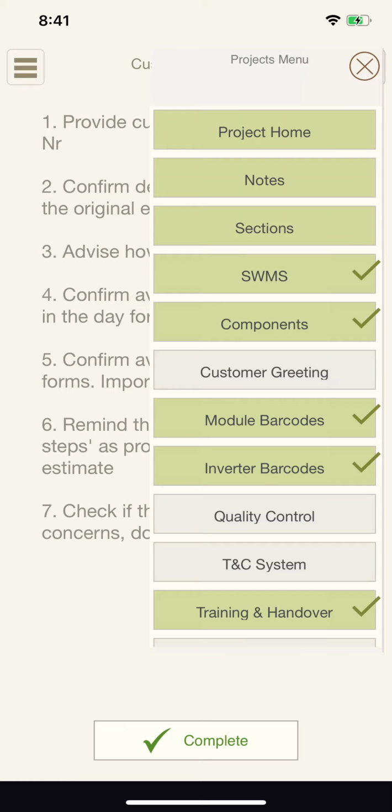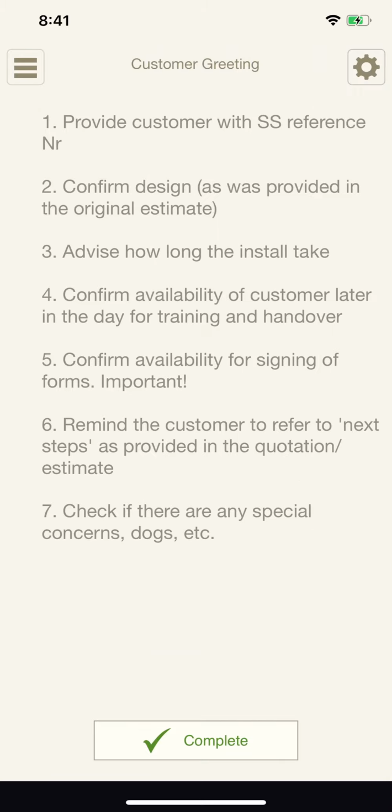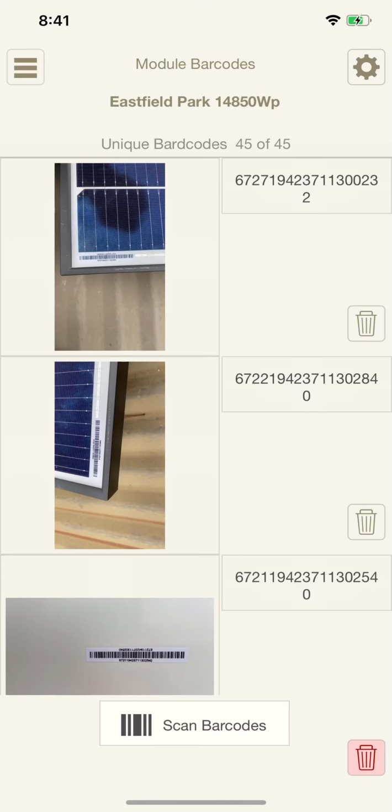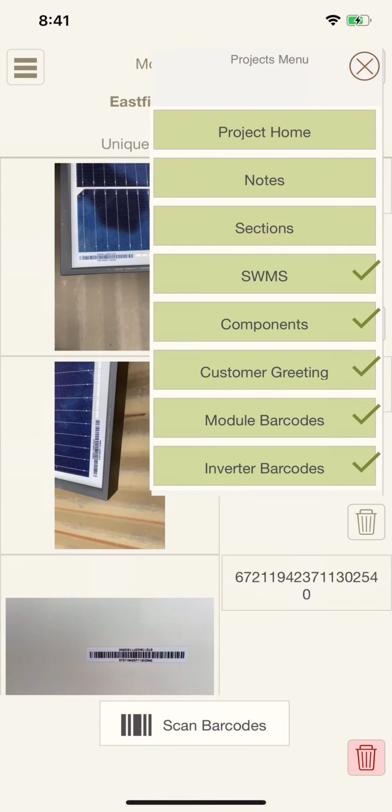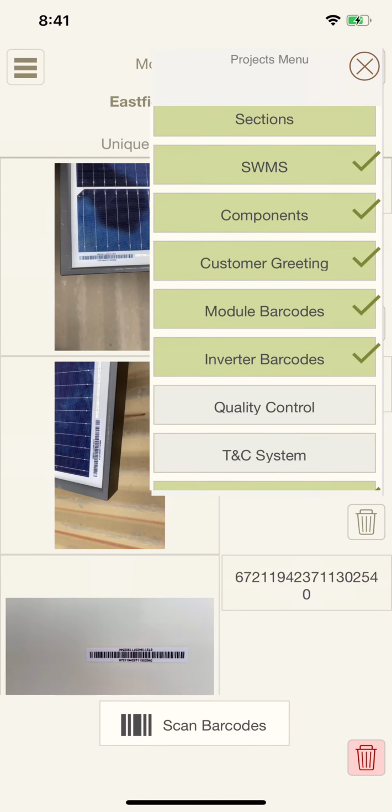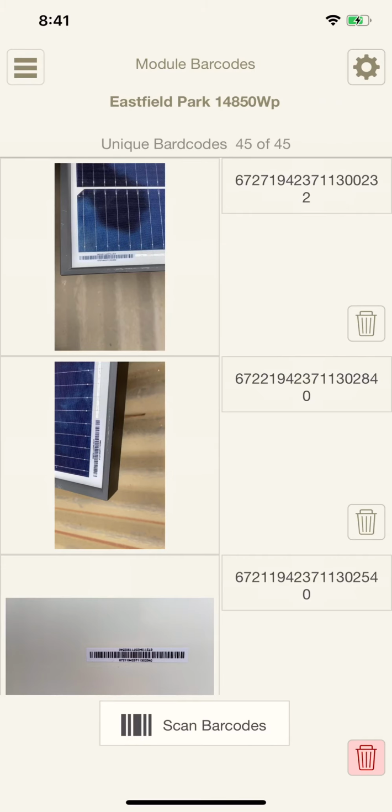Incidentally, very briefly, stepping back to SWMS, if you are not happy with any of the SWMS, you can modify. You can add a SWMS or a hazard. So you have that flexibility. All right, so we've been to customer greeting. Now I'll take you to module barcodes. And again, customer greeting didn't turn green until I went into module barcodes, and now customer greeting turns green. So that's in the spirit of what I mentioned before. It's only when you go into another sub tab and out that the previous one turns green.